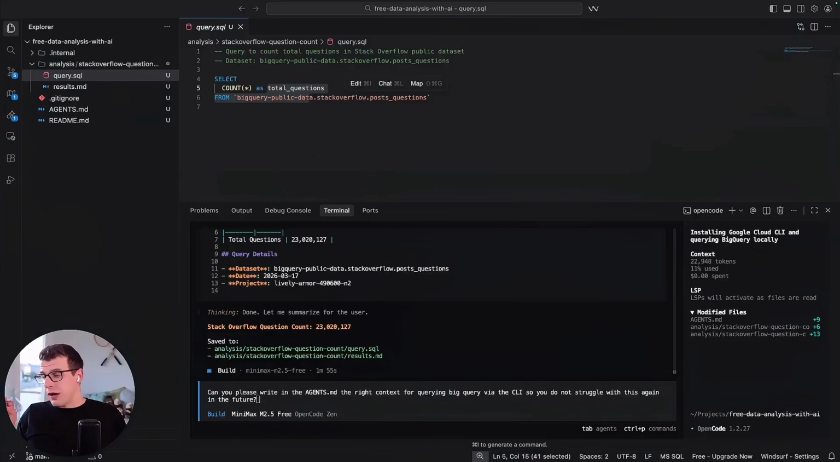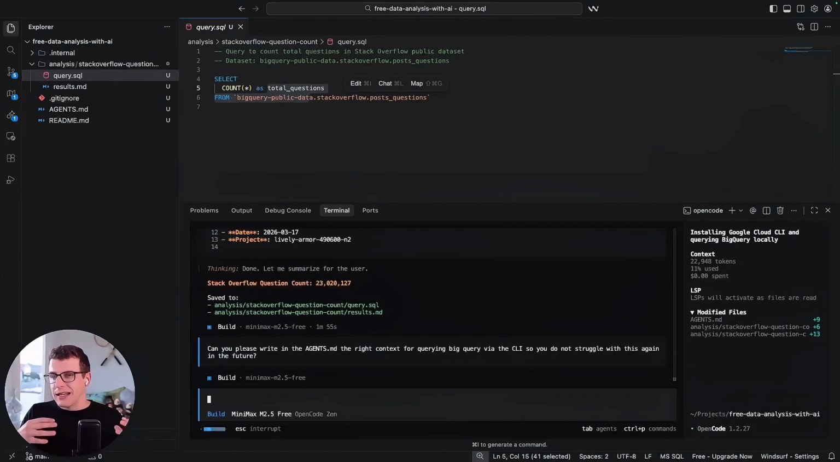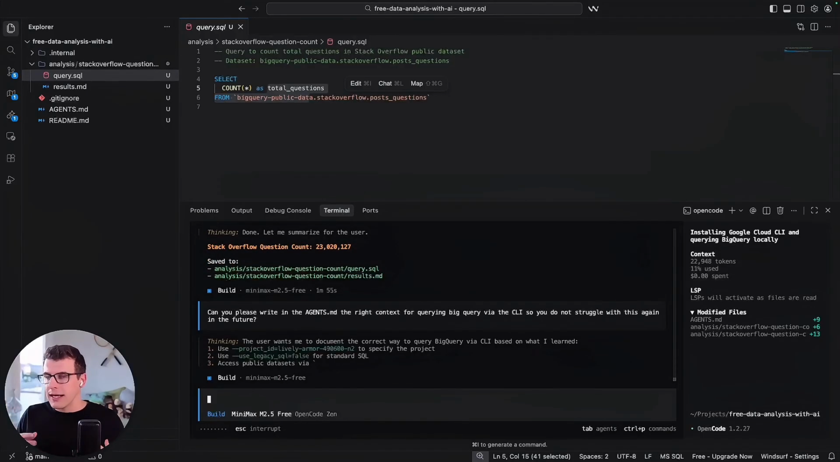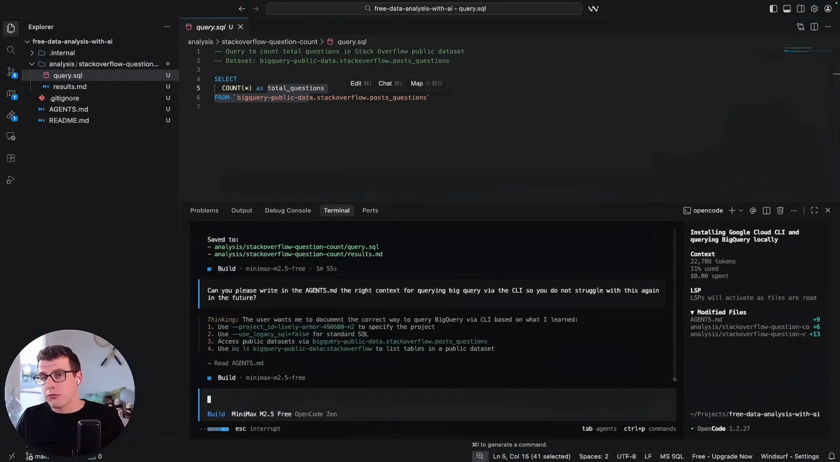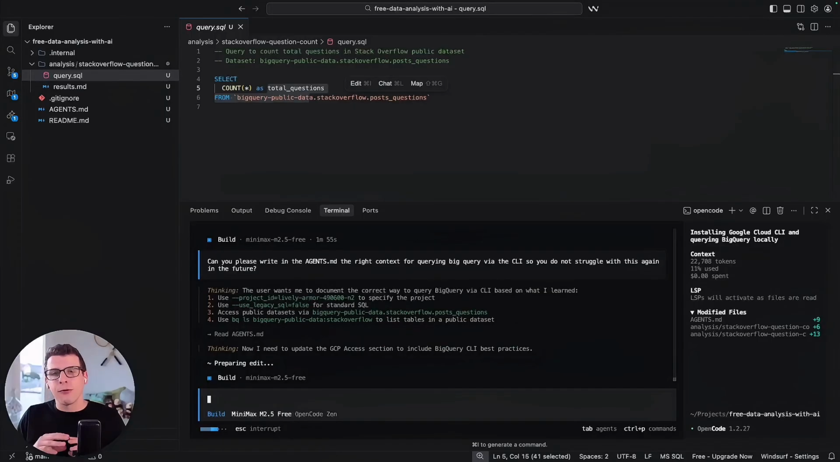future. So I've written this prompt here. Can you please write in the agent's markdown file the right context for querying BigQuery via the CLI so you do not struggle with this in the future? And generally, if you notice your AI struggling with a particular task that you've given it over and over again, this is a really good practice to have it write that into its memory for the right way to do it. That way it will run seamlessly the next time.